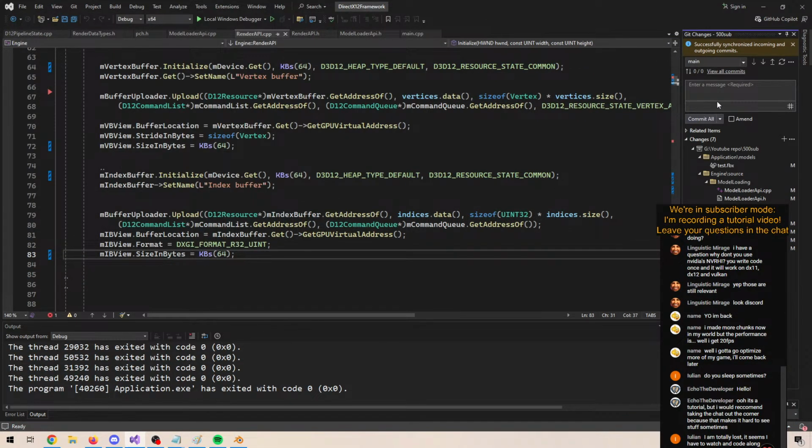Let's commit this to the Git. Part 3, parsing unique vertices and draw data plus disabled shadows.